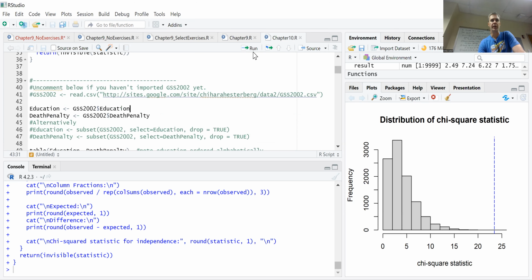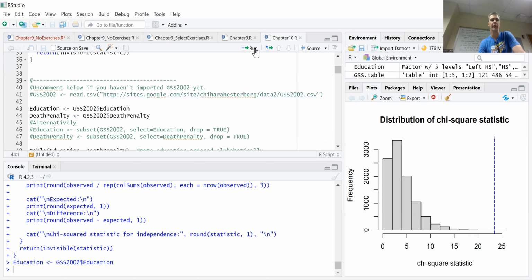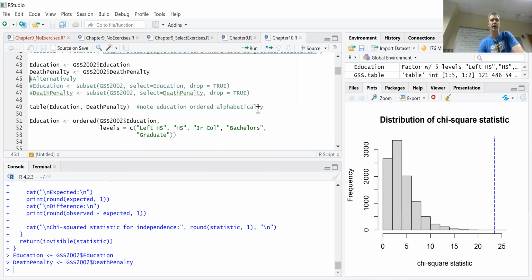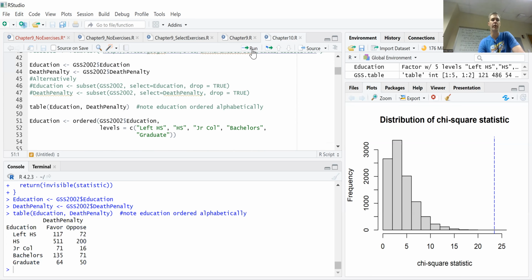I'm going to declare some new data. There's my education level, so I'm going to grab that education column. I'm going to grab the death penalty column, which says whether you oppose or favor. There's some alternate code there if you wish to take the hashtags off of them. I'm going to create a table, and this is the table we had on the board earlier.